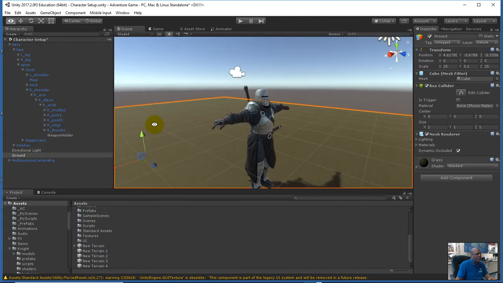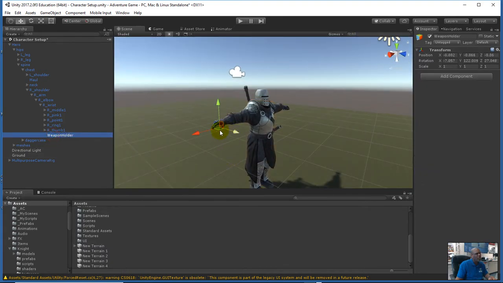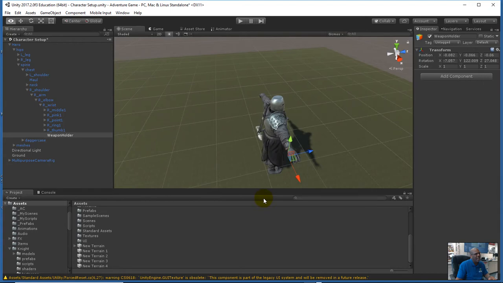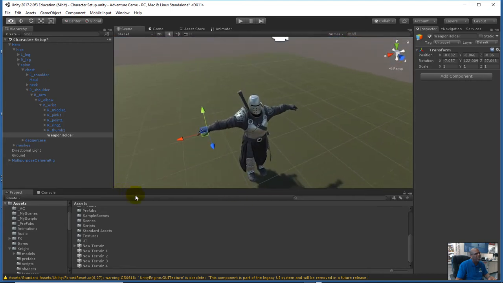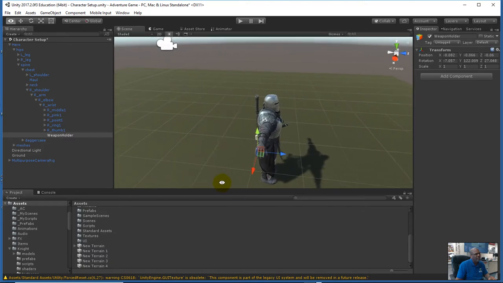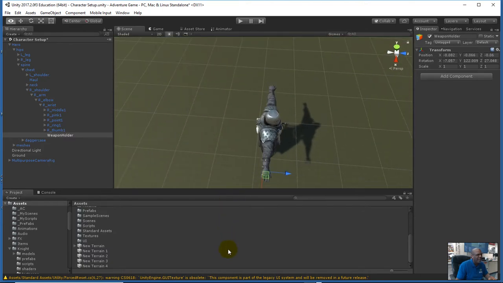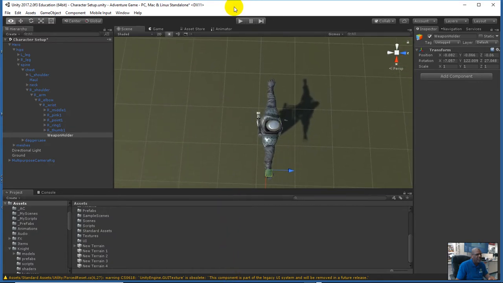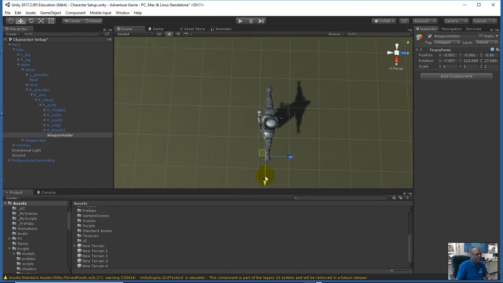So that weapon holder is now, I would say, in a very good position to be holding a weapon. Maybe a little, not too far back in the hand. That looks pretty good. Let's get an overhead view. Maybe a little deep in the hand. We'll move it down a little bit.